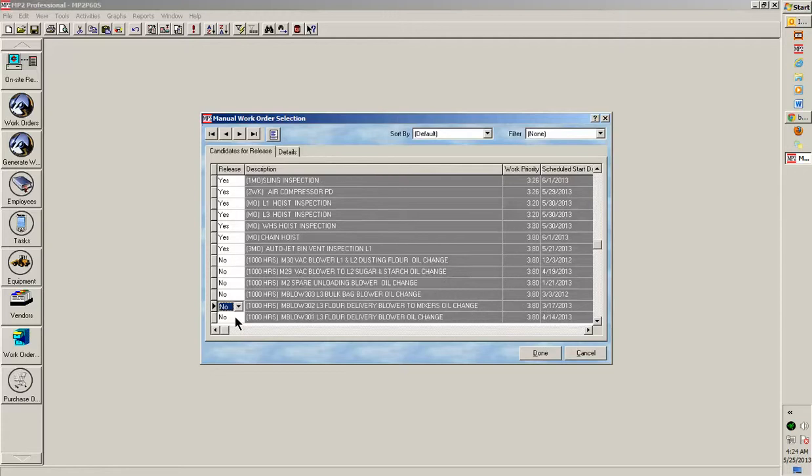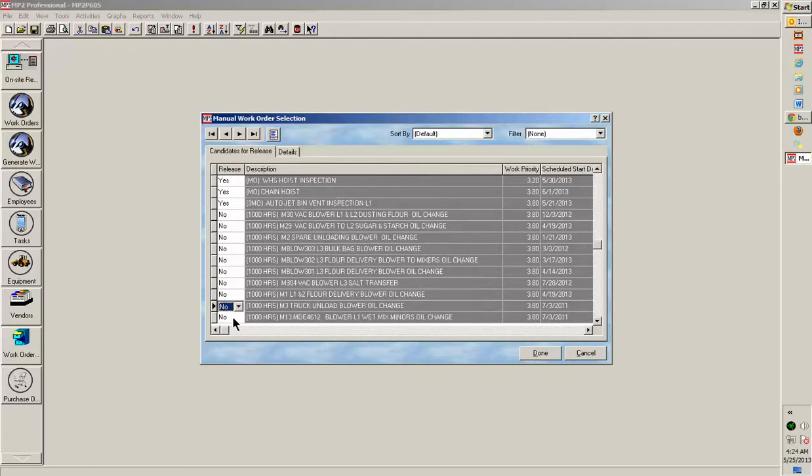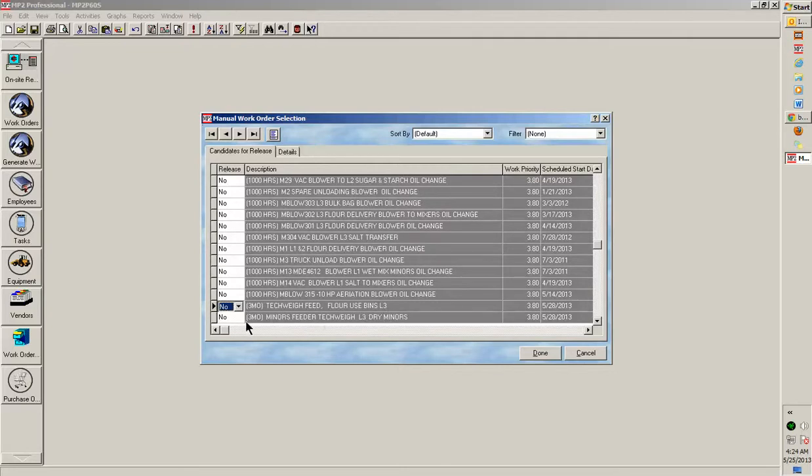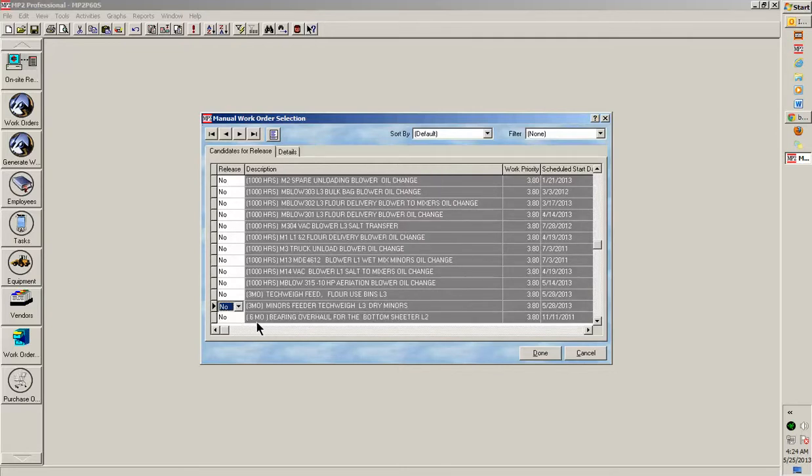And then once again, I don't have any blowers at 1,000 hours, so I'm going to skip right through these and go on down. This is a line 3 work order. That's a line 3 work order. This is a line 2 work order.